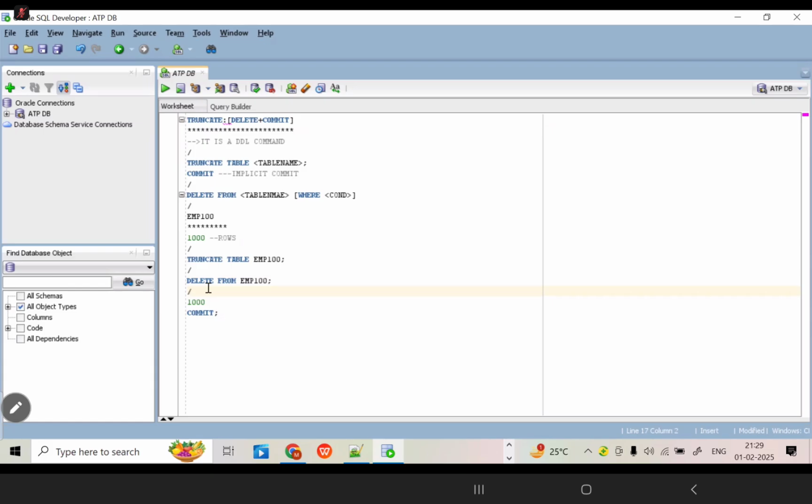Yes. Now, can I remove a single record by using the truncate command? Is it possible? No, it won't be possible. Why? Because there is no where condition here. Correct or not? Can I delete multiple rows by using the truncate command?